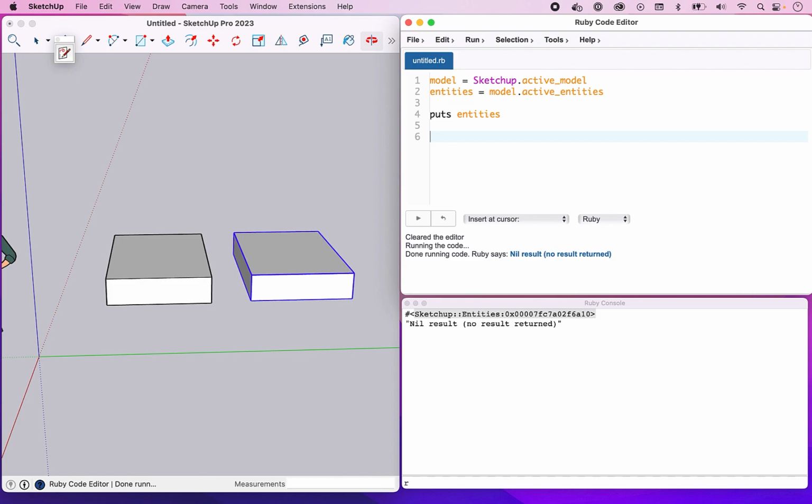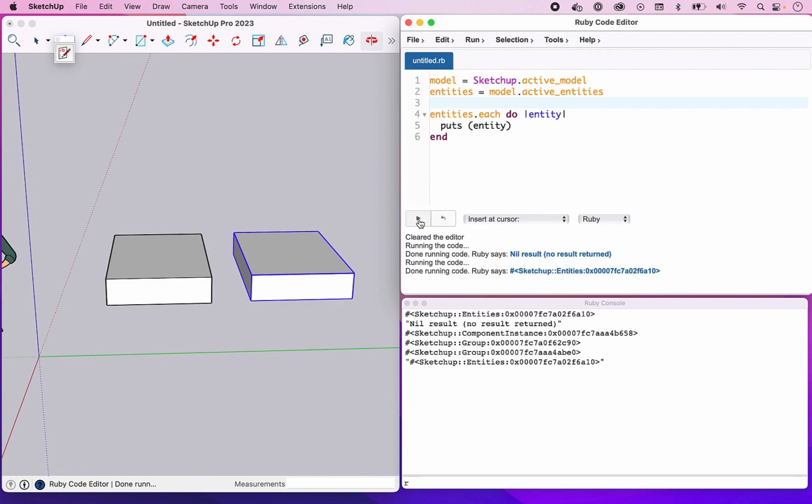So let's start off by just creating a loop over the entities. And we're going to use the .each functionality from Ruby. And we're going to create basically a variable each time we loop over it that is called entity. And right now we're just going to print that entity out. And then we'll close off that loop. Let's get rid of this. Okay. And now let's run this.